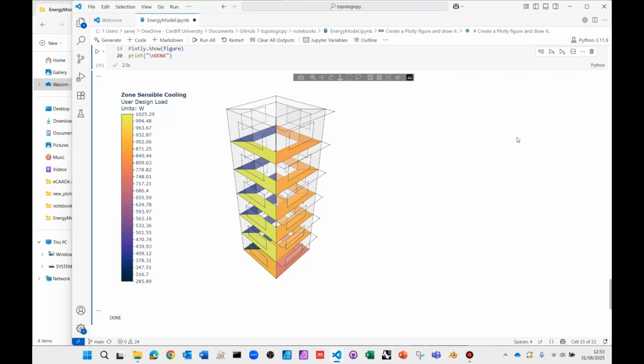This is what you see here on the screen, the last step in that Jupyter notebook. This Jupyter notebook is on GitHub and it's called energymodel.ipynb. And in this video, I'm going to go through it step by step and show you what the needed requirements are and how to conduct energy analysis.